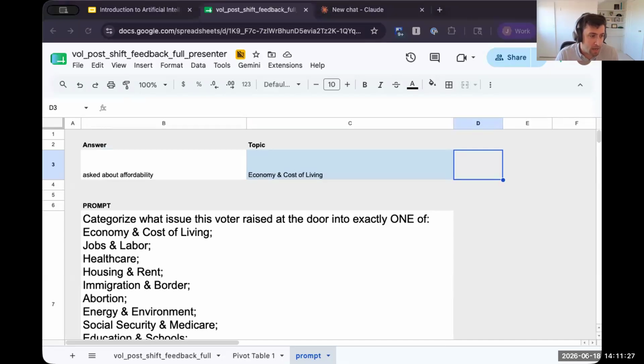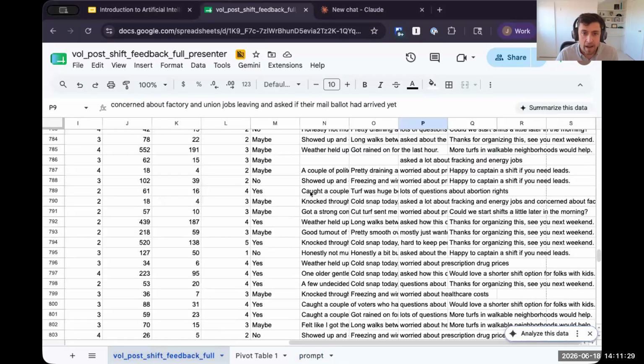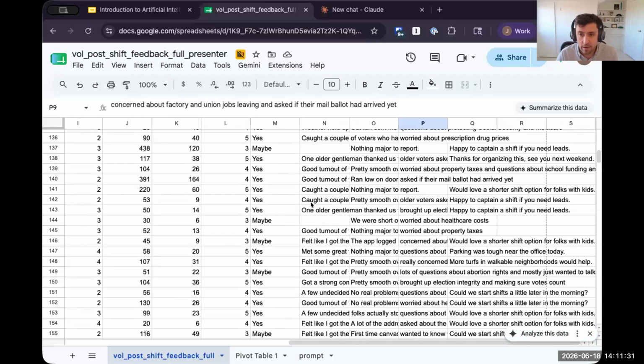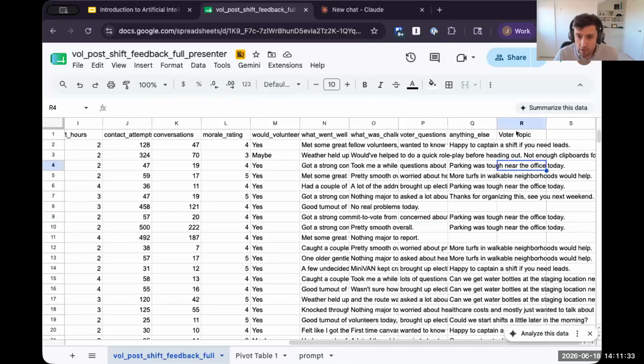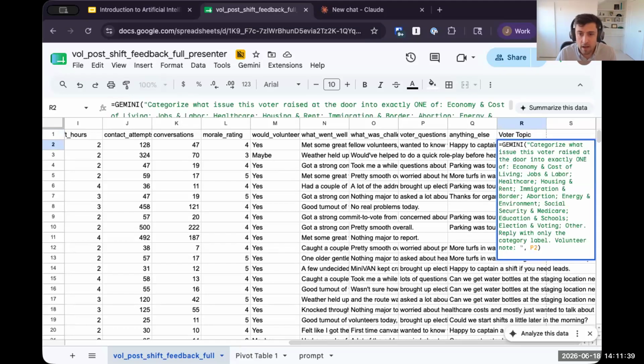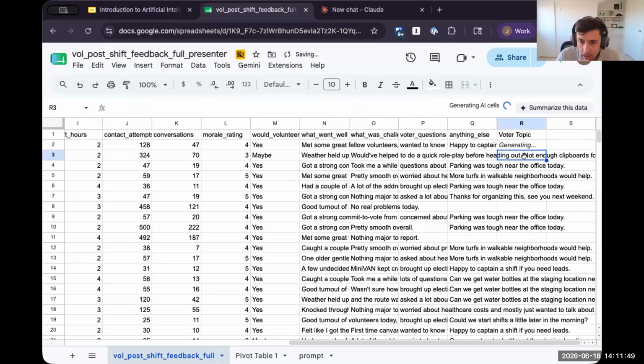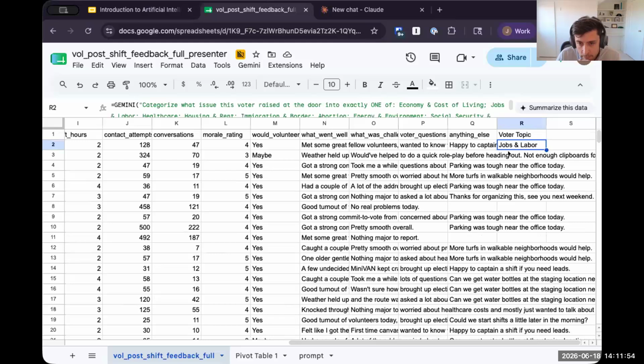So I'm going to take my formula. I'm going to head back to my spreadsheet. I'm going to scroll over. I've already added a new column, voter topic, column R, which is blank. And I'm just going to go ahead and paste in this formula. Again, I'm putting = Gemini, the same prompt, and then I want it to use P2. I want to use the voter questions column. I'm going to go ahead and hit enter, and it's going to generate that AI cell.